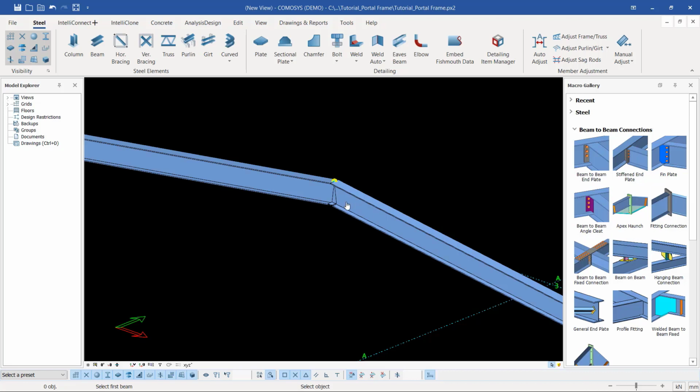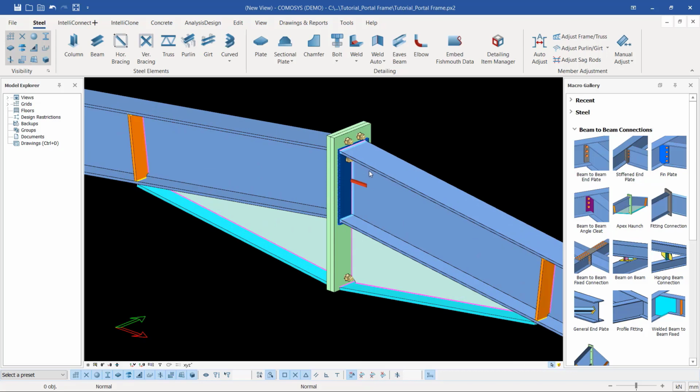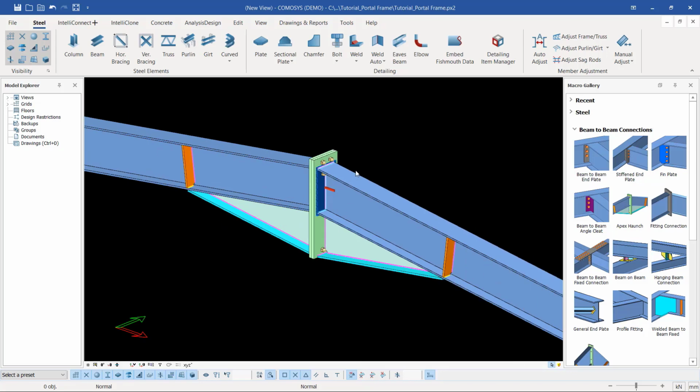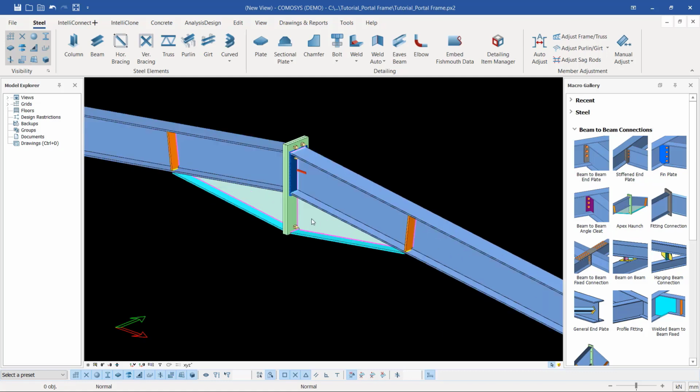I'll click on that. So I'll pick the first member. You can see the instruction here. Select first beam. I'll select on that beam and select the second beam. Then the connection will be created. So this is a default connection. So we need to modify this, or we need to customize this to match our needs or to match our specifications.